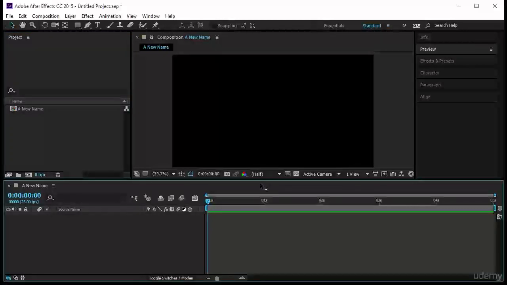So now that we created a new composition, you notice that the toolbar here, they are all highlighted and we can start using them. In the next lecture, we will start creating some shapes and some text and start animating and creating a motion graphic movie.